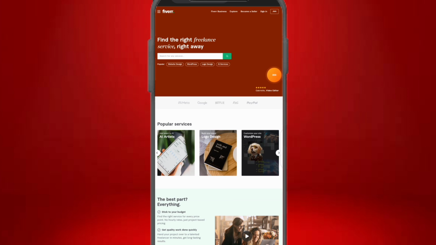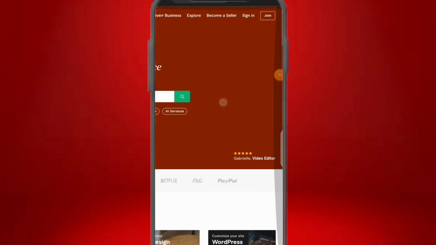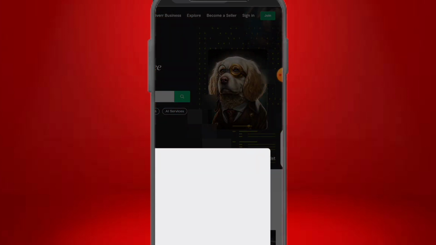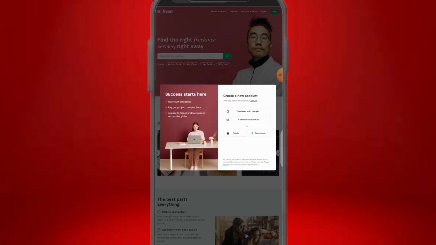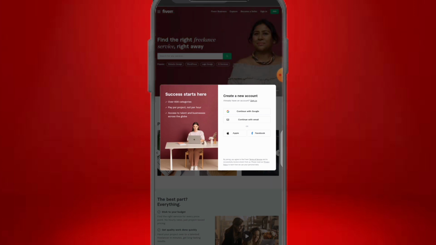The first thing to do once you are here is to click on join. So you just come over to this very place and click on join right now. Once you click on here, it's going to ask you to sign up with your Google account, Facebook, or whatever medium you want to use. As you can see, it says success starts here, over 600 categories, pay per project, not hour, and all of that. So you create an account.